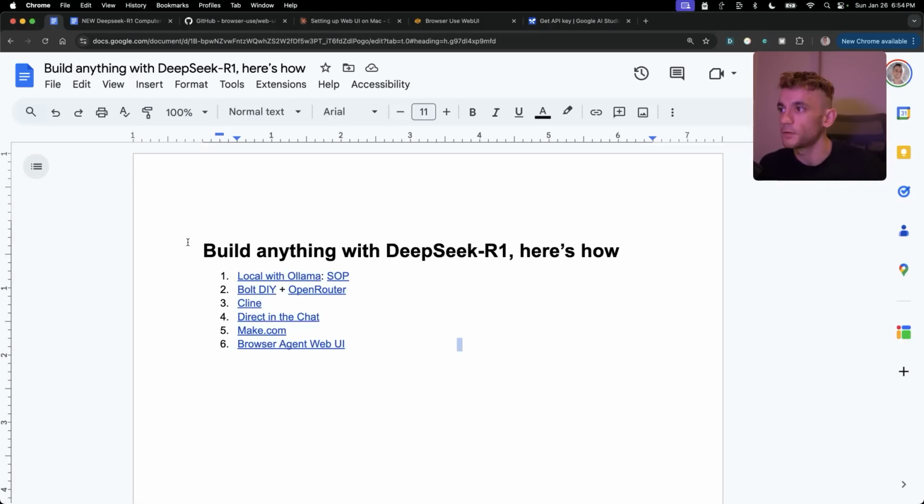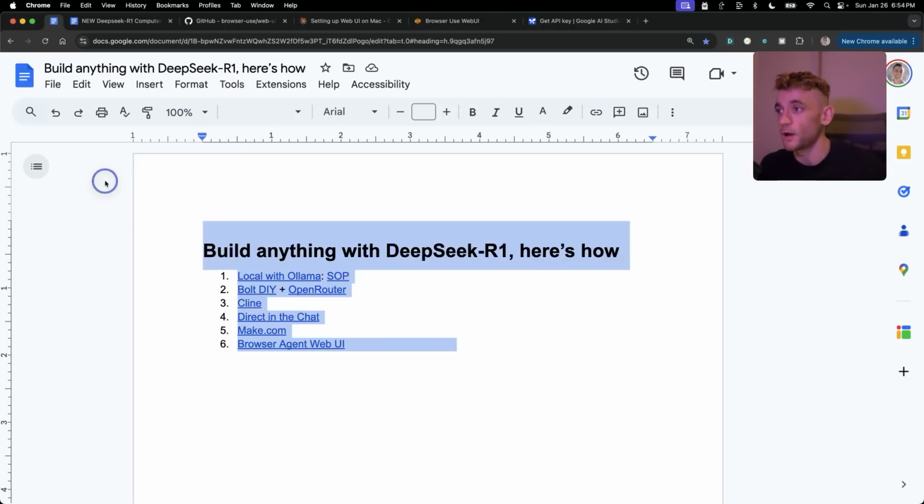And so now you know how to build anything with DeepSeek R1, whether it's locally inside the chat with Cline, Bolt DIY, Make.com, you can automate anything. And with Browser WebUI, you can build your own alternative to ChatGPT Operator using DeepSeek R1. Absolutely amazing what you can do.